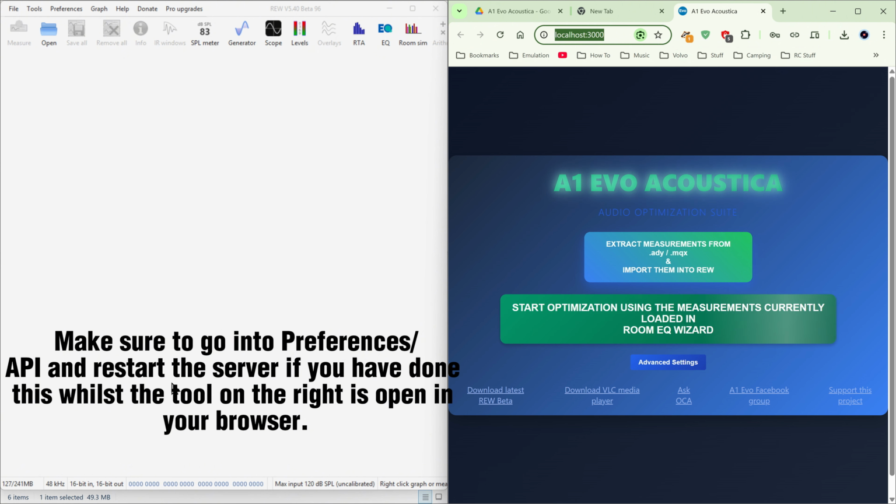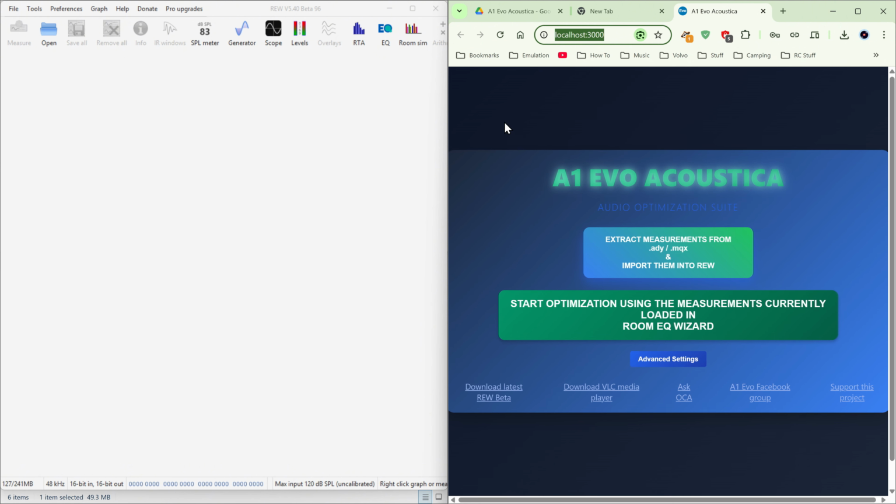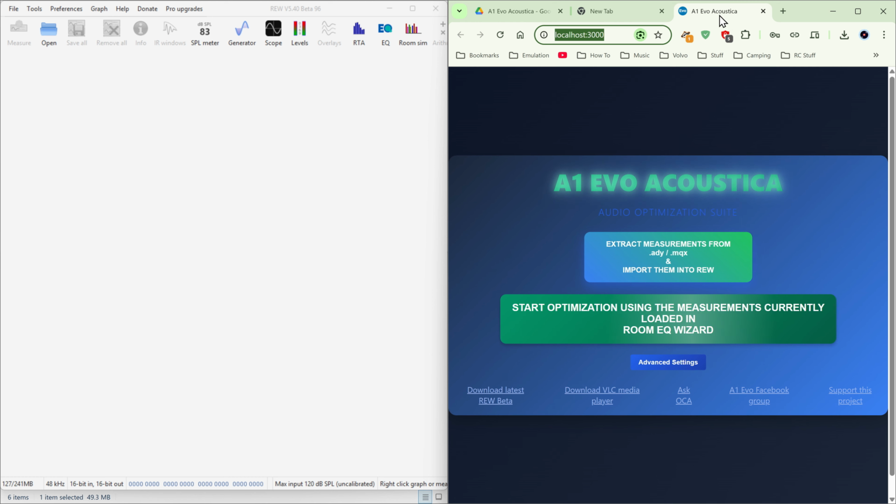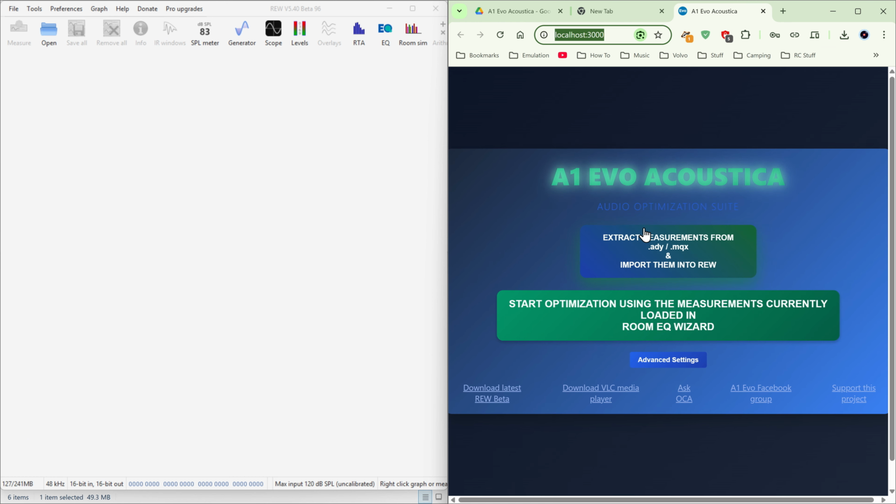So, this will also come up in your browser, the A1 Evo Acoustica, we'll call it app for now, Audio Optimization Suite. So the first thing that we need to do is extract the measurements from that ADY file that it created when we did the calibrating through the amp and through the PowerShell instructions.